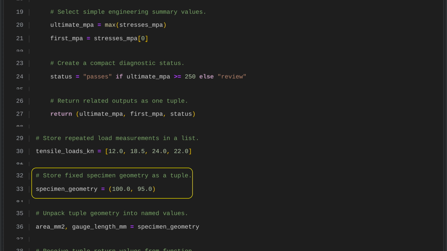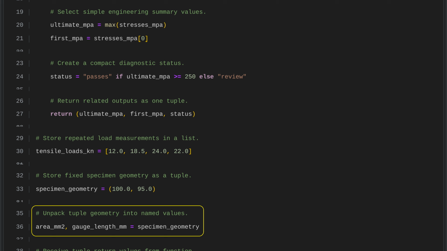A tuple is used to store 2 fixed specimen geometry values: the area 100 and the gauge length 95. Keeping these related measurements together makes them easy to use in later tensile test calculations, while the tuple keeps the data unchanged. The specimen geometry tuple is unpacked into 2 descriptive values: the cross-sectional area in square millimeters and the gauge length in millimeters. This makes the measurements easier to use in later calculations and helps keep the code clearer and more readable.